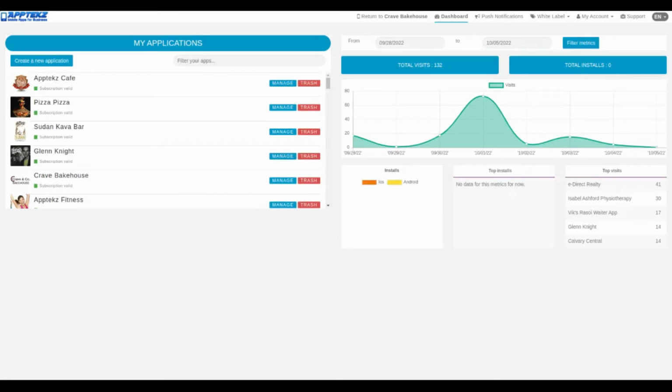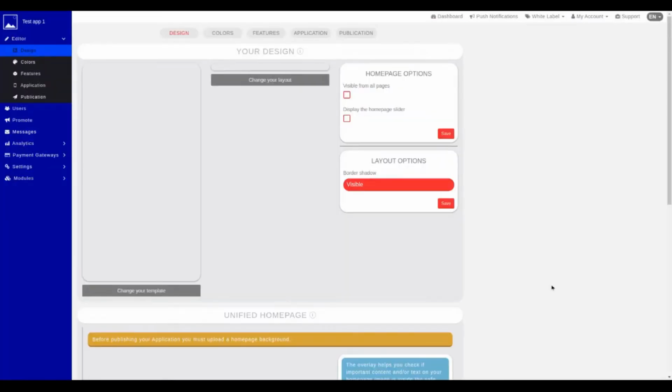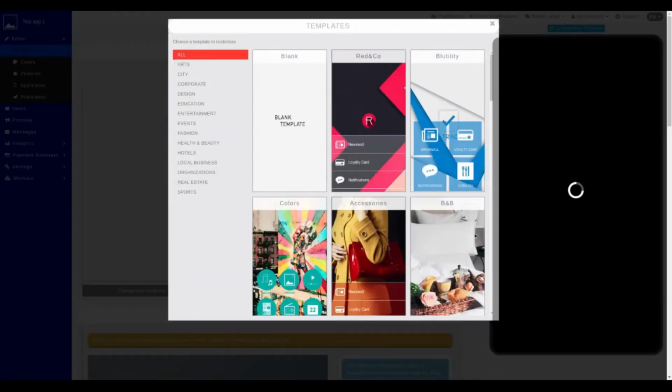In this video, I just want to go over the quick steps for building an app from scratch. So the first thing we do from inside the app builder, we click create a new application and we can create a test app. We can always change the name, so it doesn't really matter what you name it. Click create.